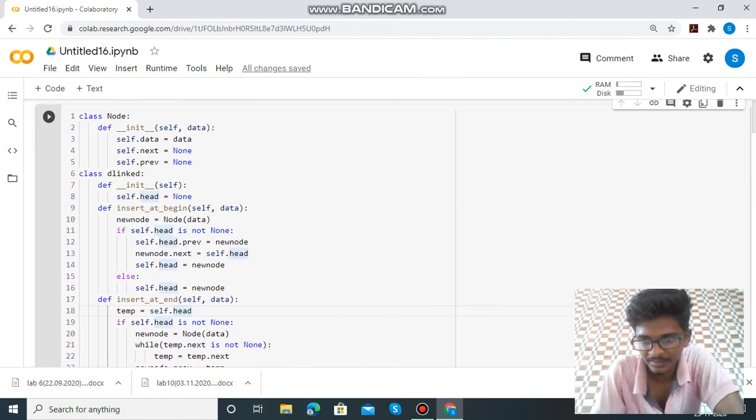Insert at beginning. Create a class object for the node class and pass the data to be inserted: new node equal to node of data. Then make the next field of the new node point to head: new node dot next equal to head, and the recently inserted new node becomes the head: head equal to new node. Then insert at the end.